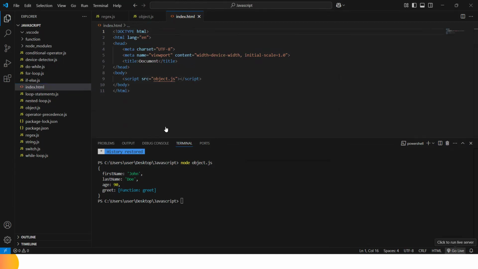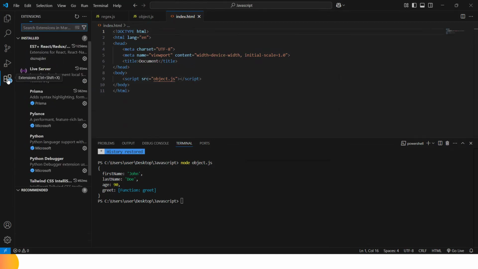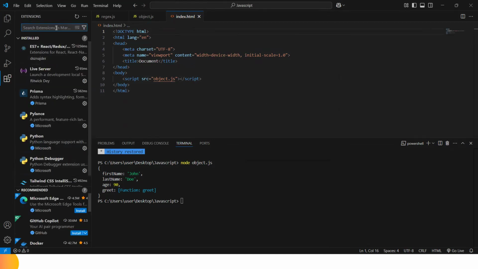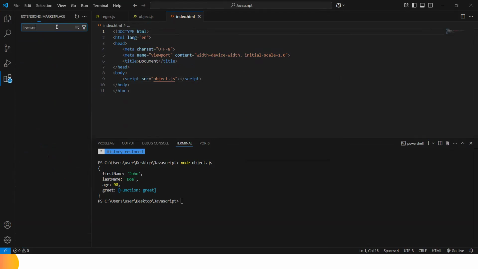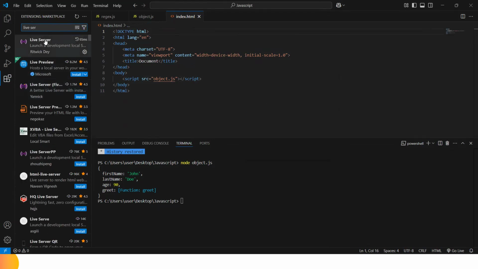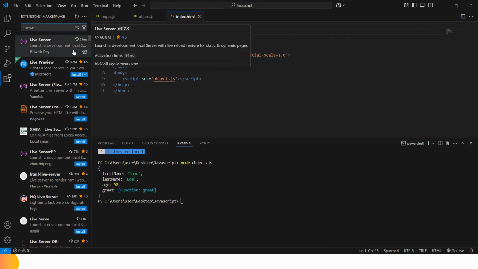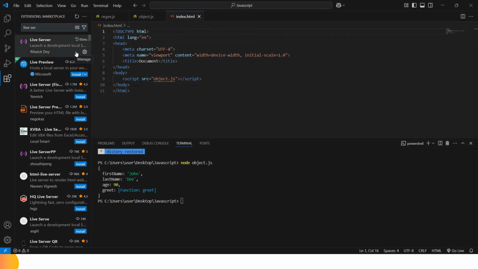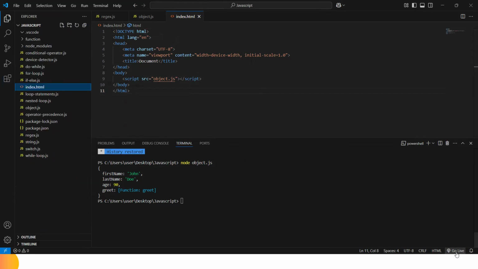If you don't know how to install live server, just click on your extension like this. If you're using Visual Studio Code, search for live server, and you will get something like this. For me, I have installed it. That is why you're seeing it. You will see install if you have not installed it. If you have it, all you have to do is click on go live. It will open the browser for us.